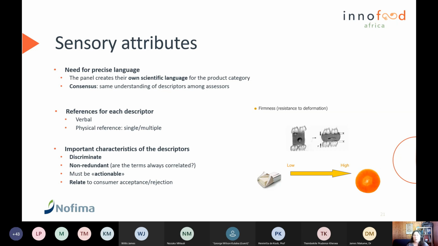And it should be consensus in the sense that there's the same understanding of the descriptors among the assessors. It will be good also to get a reference for each description. So I said, okay, what is sweetness from low to high? What is low in this product, or what is high?